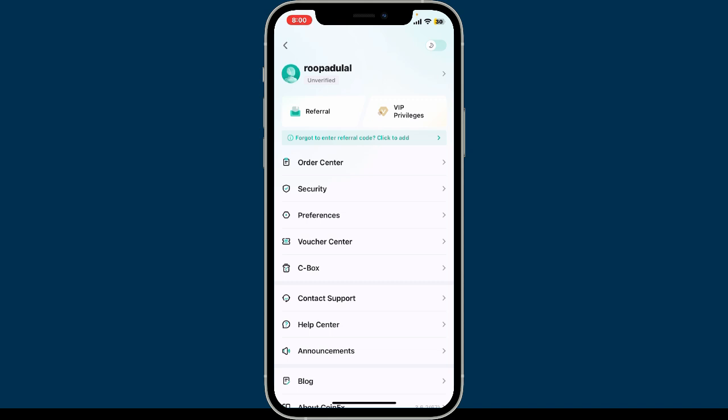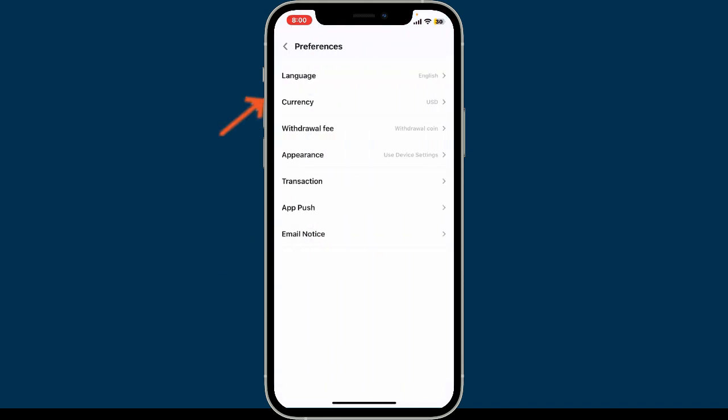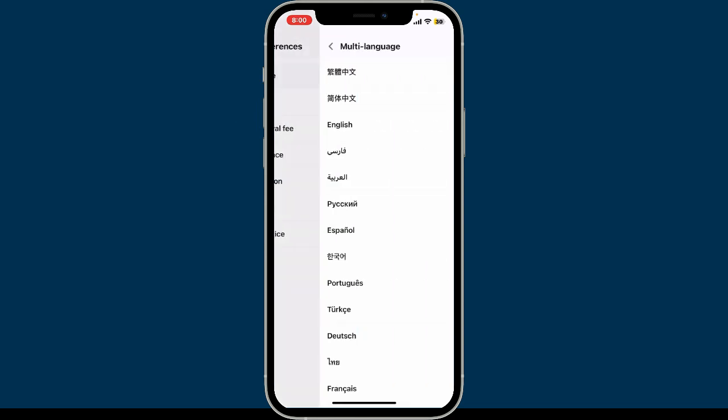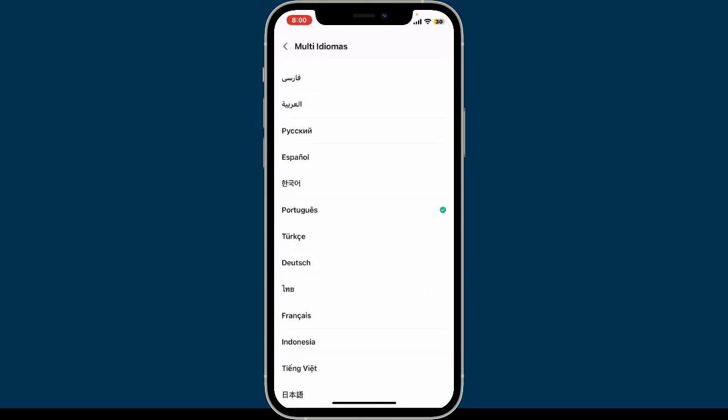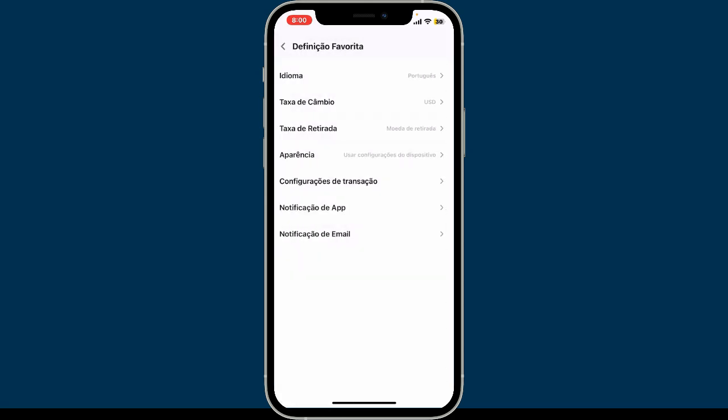Now, in the expanded menu, click on Preferences. Under Preferences, look for a language option and tap on it. Choose your desired language from the list of available options, and right after you select one, the app should automatically switch to your preferred language, as you can see it on the screen. If not, you may need to restart the app to apply the changes.